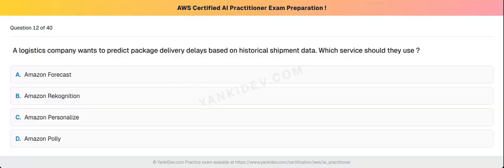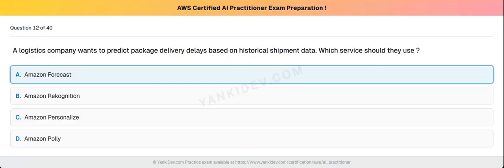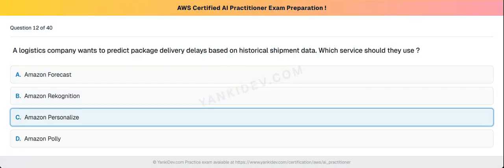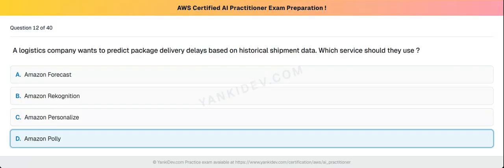Question 12. A logistics company wants to predict package delivery delays based on historical shipment data. Which service should they use? Here are your options. Option A. Amazon Forecast. Option B. Amazon Rekognition. Option C. Amazon Personalize. Option D. Amazon Polly.